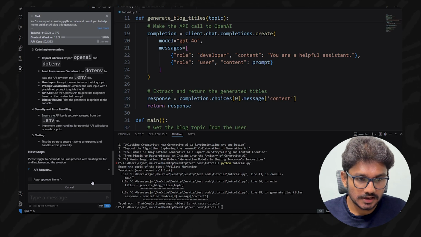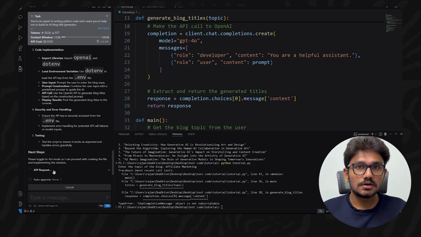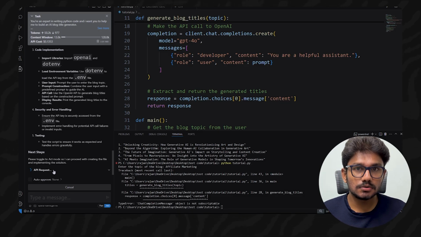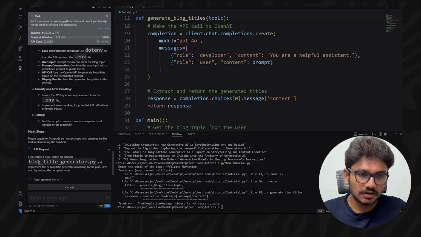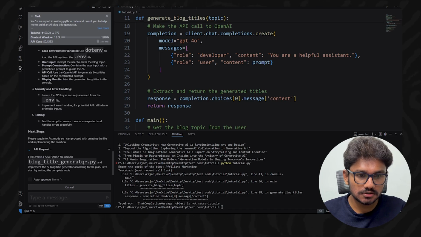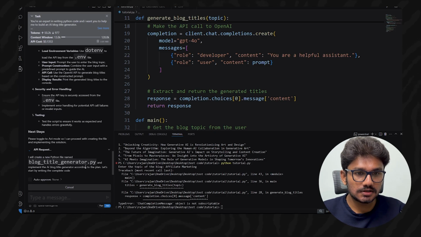As you can see, I did not do anything else. I just clicked on act and it started sending the request to the API, and now it is going to write the code for us. Let's see whether it is able to come up with the right structure or not. It says it will create a new Python file named block title generator.py and implement the AI block title generator according to the plan. Let's start by writing the complete code.